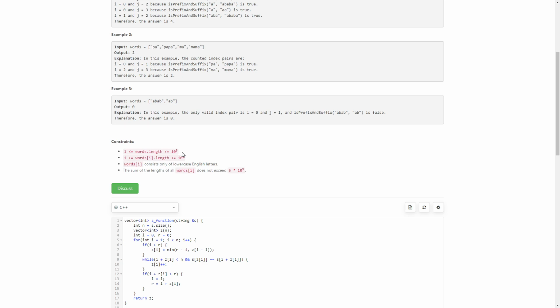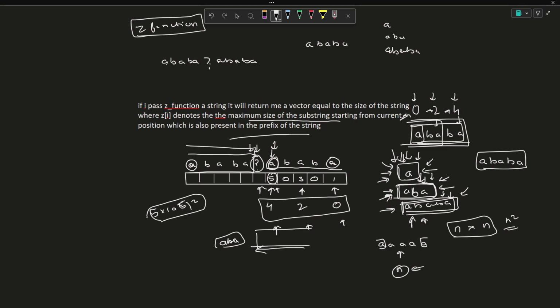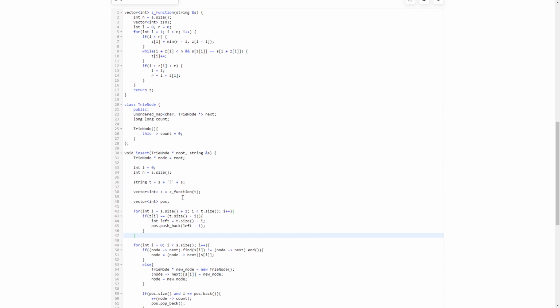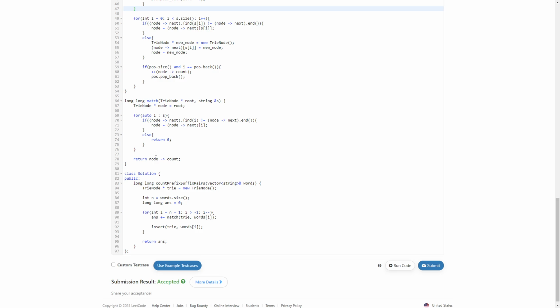If I show you here, the sum of the words' length is up to 5 into 10 power 5. So basically 5 into 10 power 5 whole square is going to be the overall space complexity, and this is not very optimal. We do not want to do this. So the only difference that I am going to make is by using try. The rest of the solution is the same. Let me explain how we are using try.